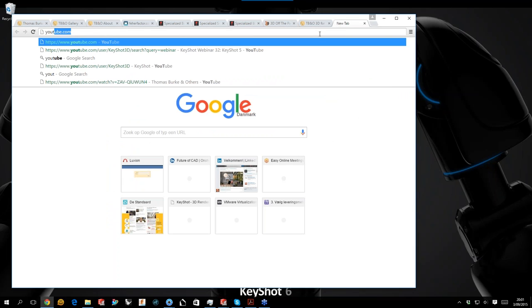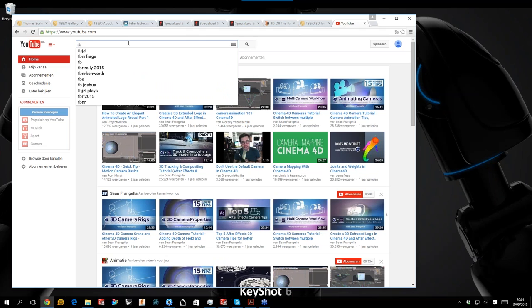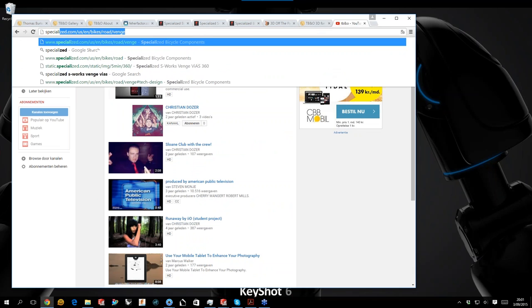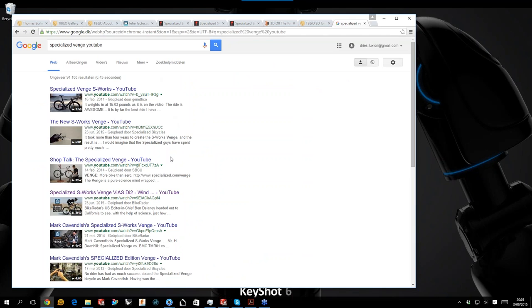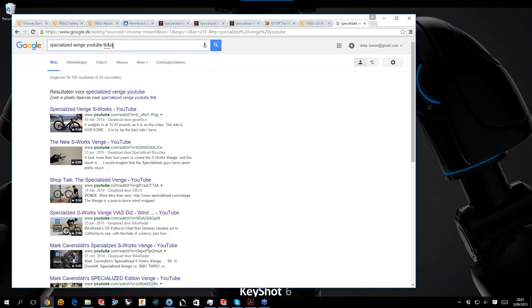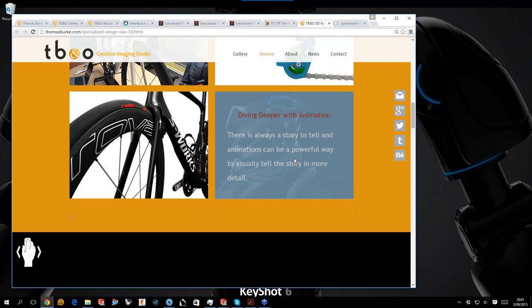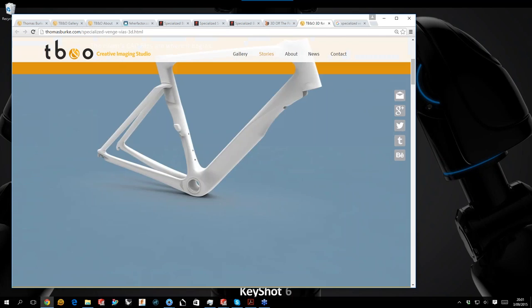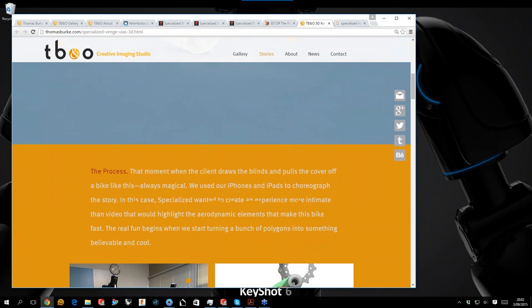And just to show you what I mean by repurposing, I should be able to find this. No, let me see. If I Google this, Specialized Venge cube. So yeah, you will see that this bike has gotten a lot of exposure in the press. Can't seem to find it. Oh yeah, let me see. So this is a little mini page that TBNO built as a tribute to the product, to the team effort, so to speak.